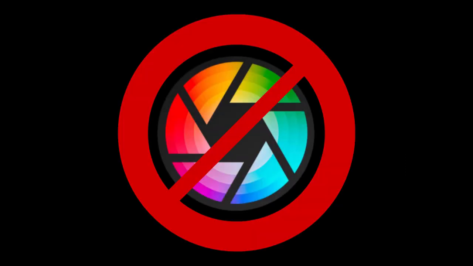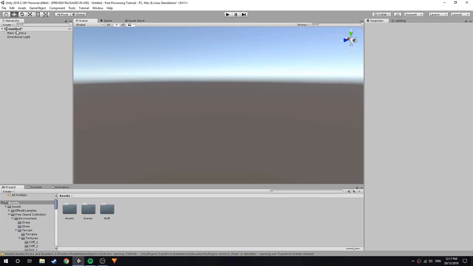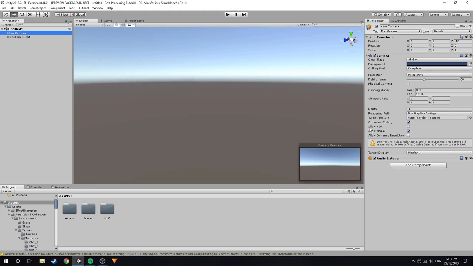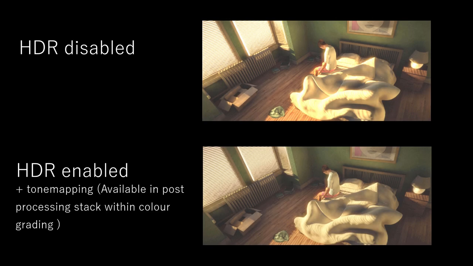HDR, which stands for High Dynamic Range, is not a post-processing stack feature. Rather, it is found in the camera settings. Enabling HDR will heighten the dynamic range of your visuals, which is the contrast between bright and dark areas, allowing for greater detail and clarity.